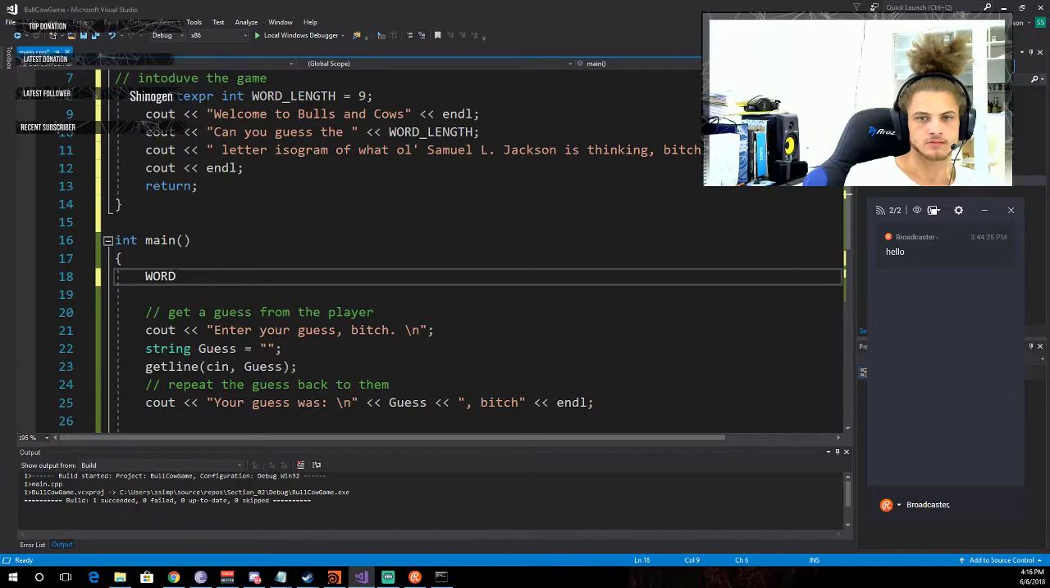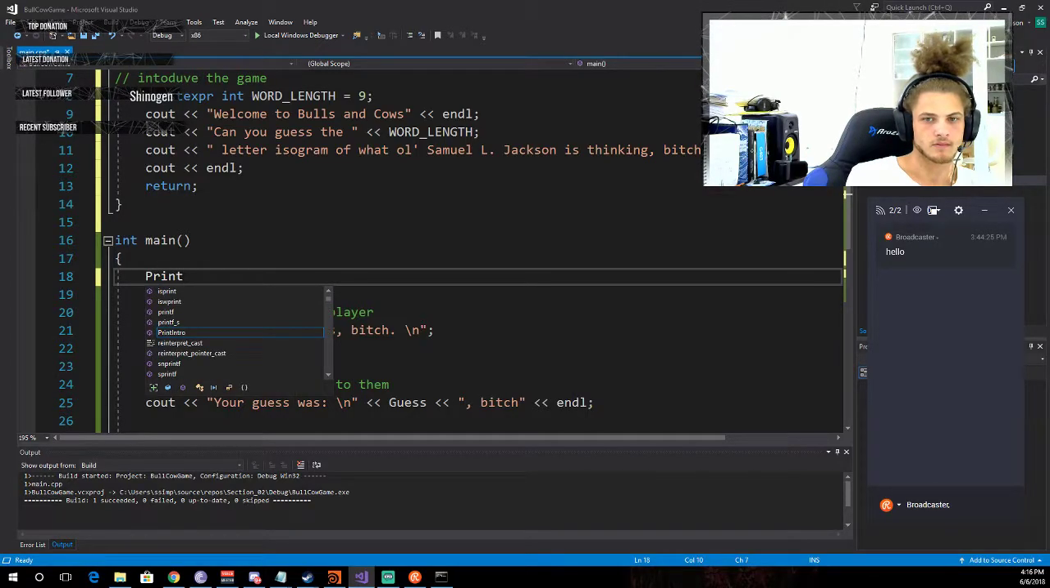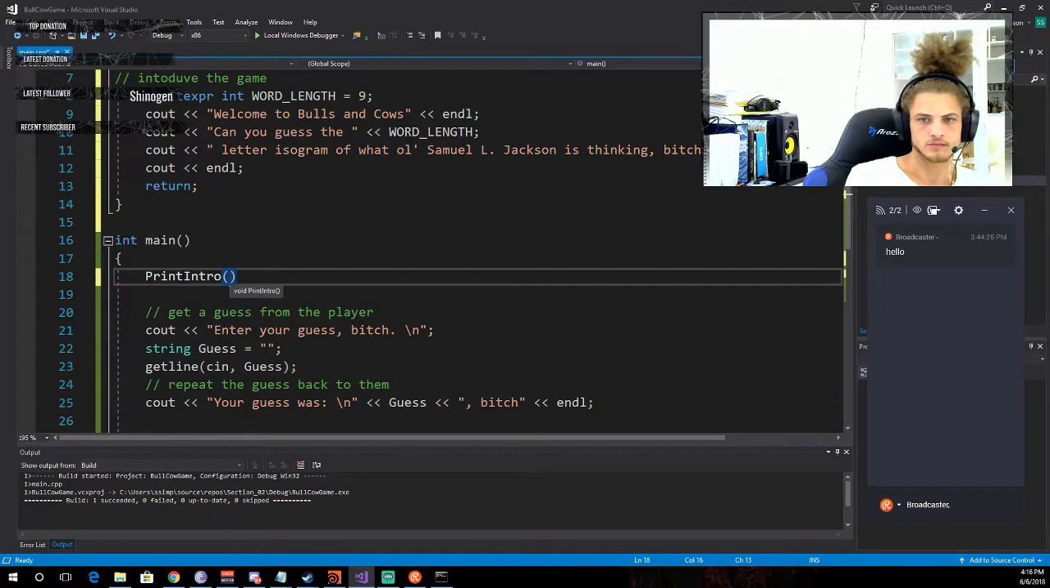So print intro. And then in the main, what we do is we just go print intro. Great, let's make sure that works. So we've tidied up the beginning by saying print intro. Look how much tidier main is now. And it works, it prints the intro.